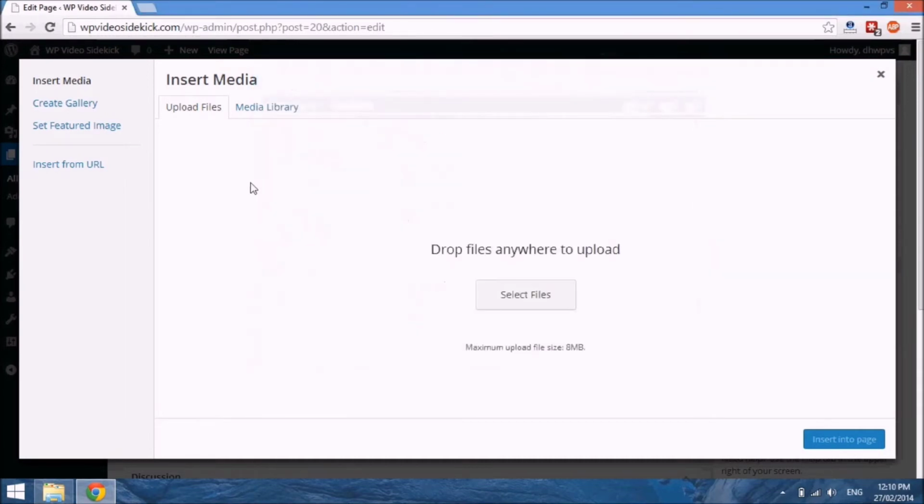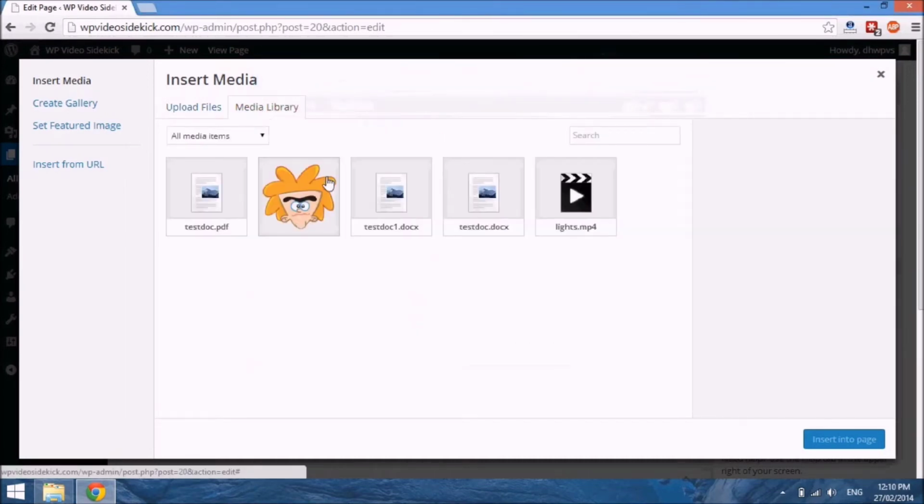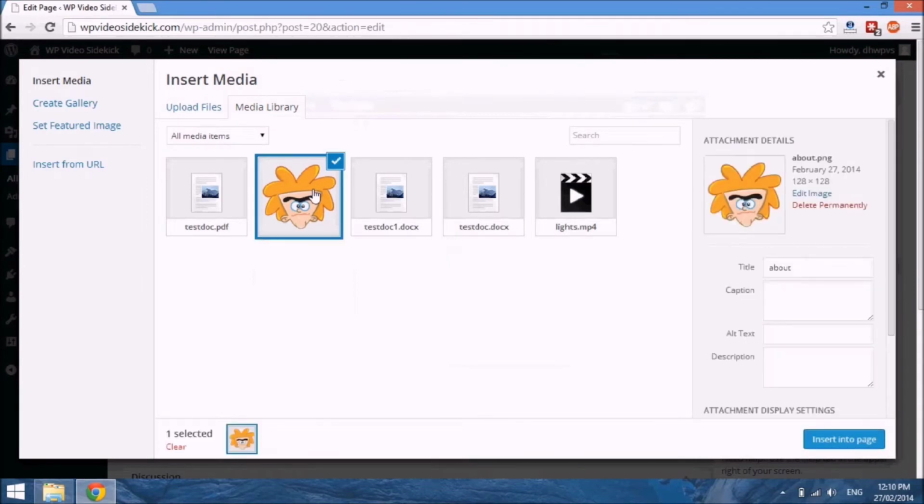So I'll cancel that because we already have the image that I need. So I'll just select the image, this handsome fellow here, and we have a couple of options. Now, it says about because that's the name of the image, so by default it will be titled whatever the image is named. I just want to change this, and since it's supposed to be an image of me, I put my name.